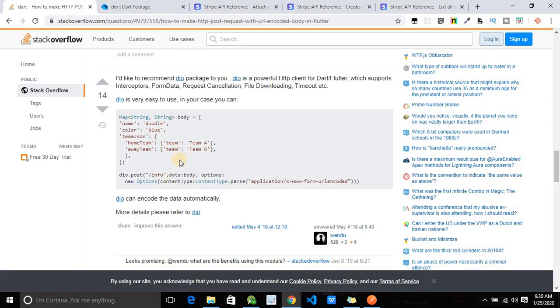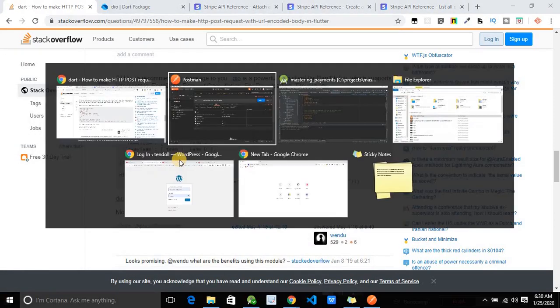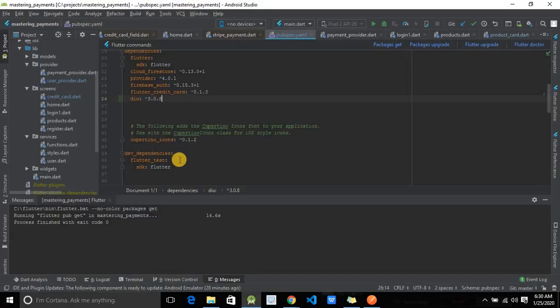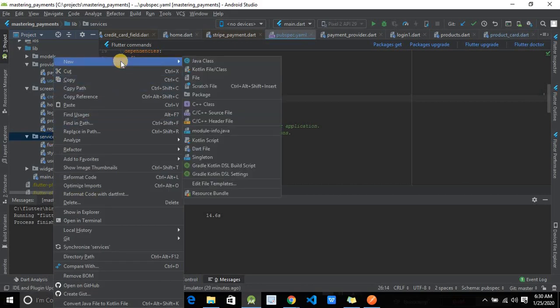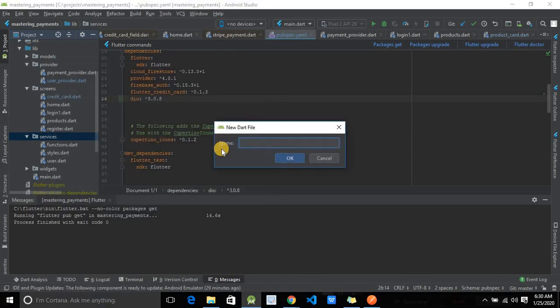Now, how are we going to do that? Let's go back to our app here, and inside of services, let's create one called, how are we going to call this? We can call it payments because it's going to deal with payments, or we can call it Stripe. Yeah, Stripe is better. So we have this service, let's call it Stripe.